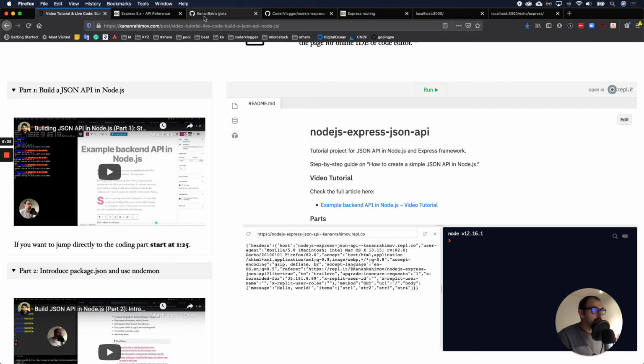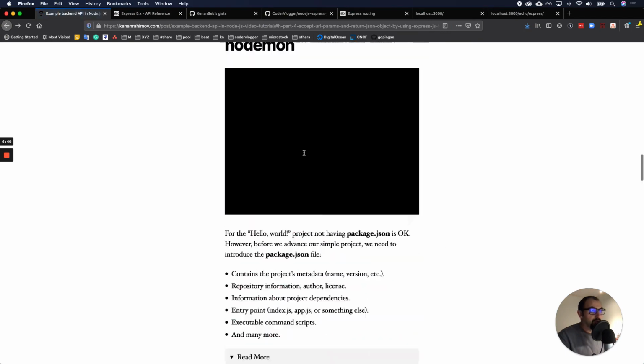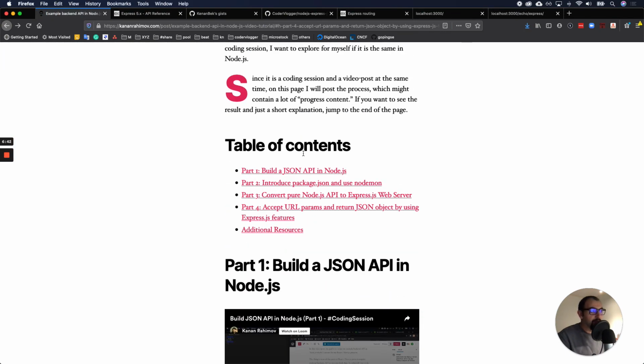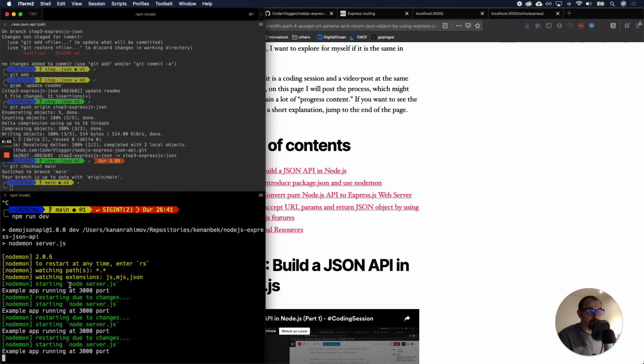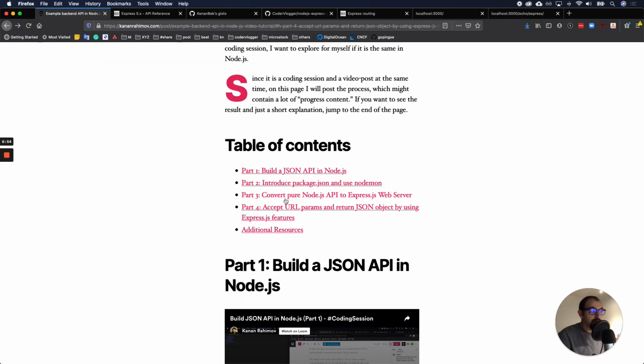And I believe this is our last part for this tutorial. So let me quickly review what we had. We built a JSON API with simple Node.js. We introduced package.json and then used Nodemon, a tool for auto refresh. Then we converted the Node.js server to an Express.js web server. And in this one, we had URL params and a JSON object. If you need more information, please let me know in the comments of this page, so I can extend this a bit more.